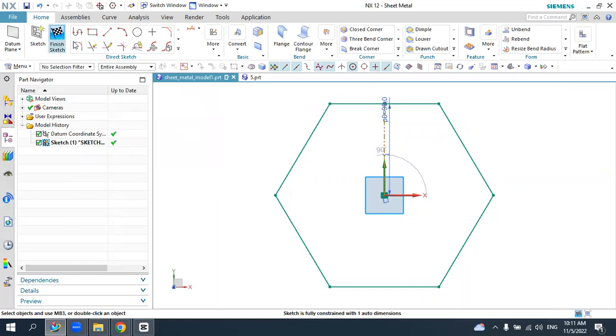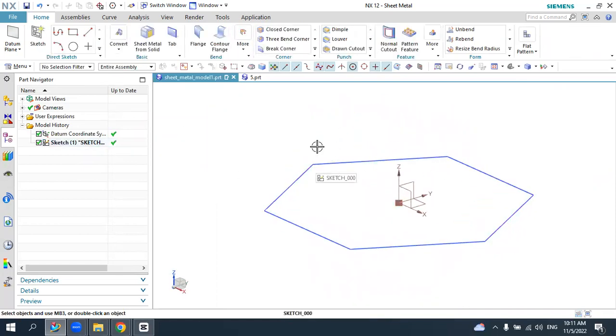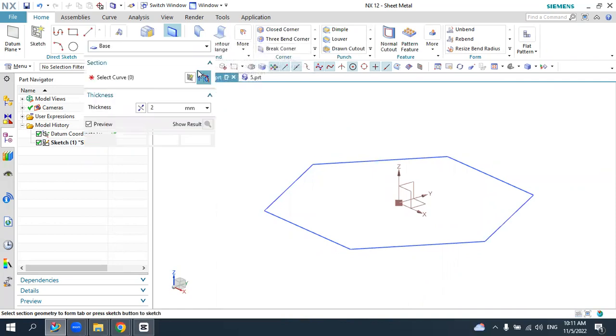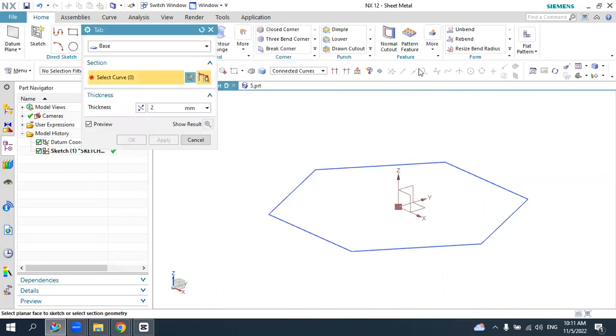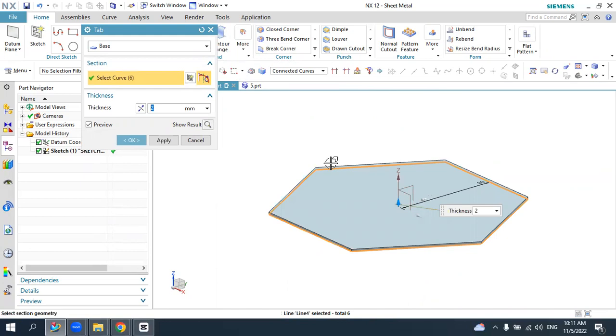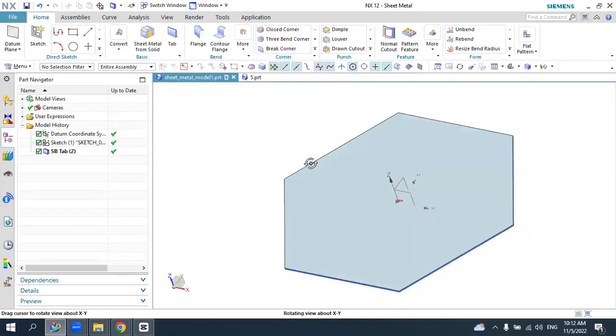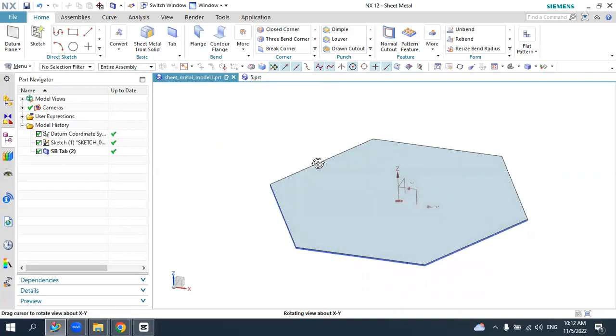So finish the sketch. We have the polygon, and create here the tab. Click Tab and place this one, and specify the thickness of this tab as 1 mm, for example. Click on OK here. So we created this tab.